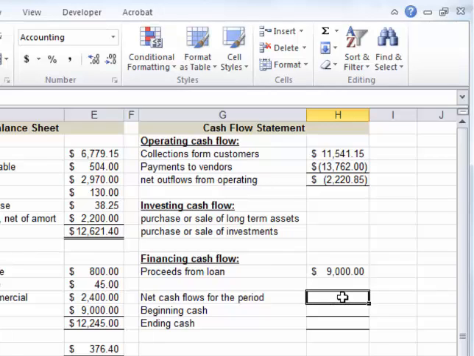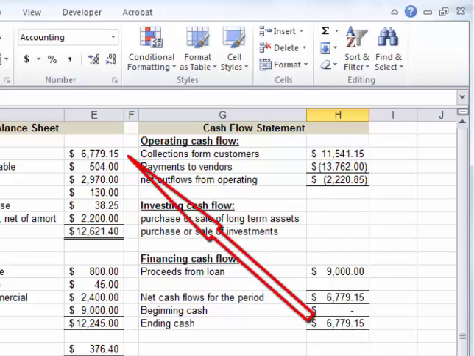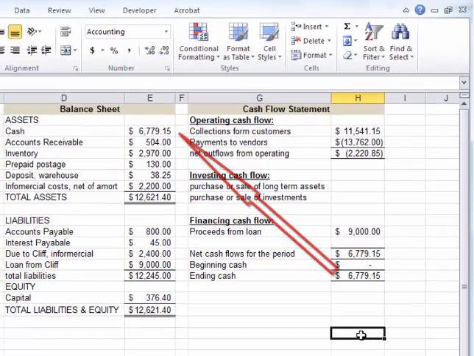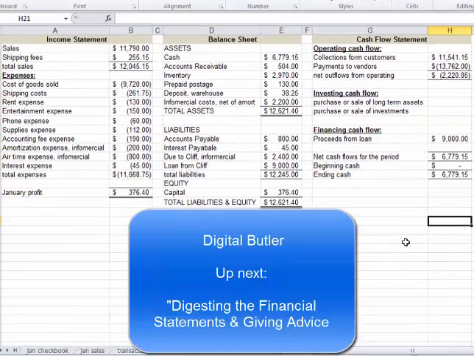Okay, so the net cash flow for the period should, since we started with 0, should be our ending cash. If we had started with something else, then the net cash flow would be the change in cash. Okay, so there are the financial statements. Now it's time for us to digest this and go back to the questions that were posed in the case and try to help come up with business advice based on what we have here in front of us. And we'll talk about that in the next video.